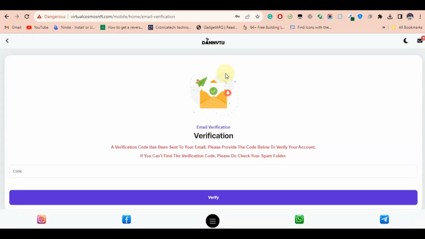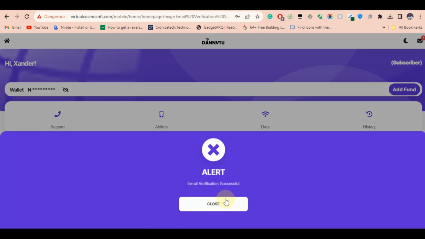Okay, so in this place now we need to input our verification code sent to our email. So let me quickly check my email and input the code. Alright, so I've seen the code. Let me input the code 3395. So this is the code here. Then click on verify. Alright, you can see email verification is now successful. So we have now created our account on the platform that we just created.